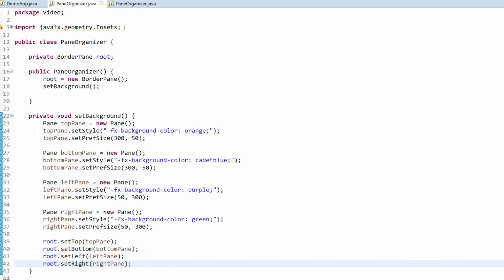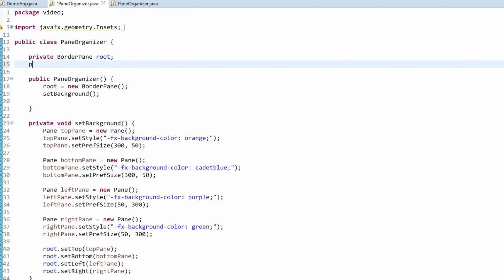Now I do want to create a panel in the center, but I am going to use this for a little bit more. So I'm going to actually define this center as a VBox, and I'm going to put it up here, and then define that down here.